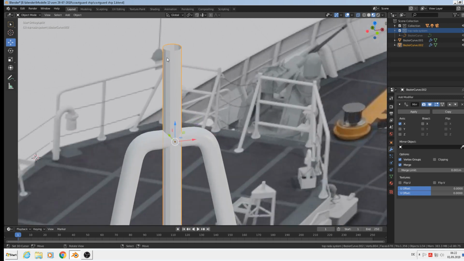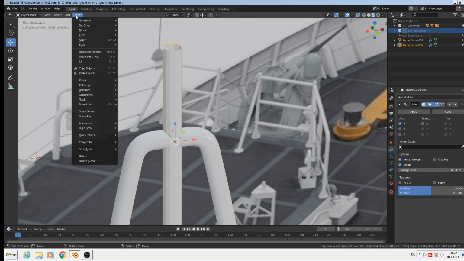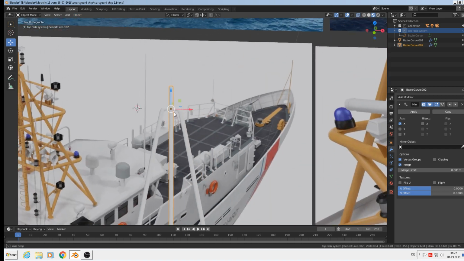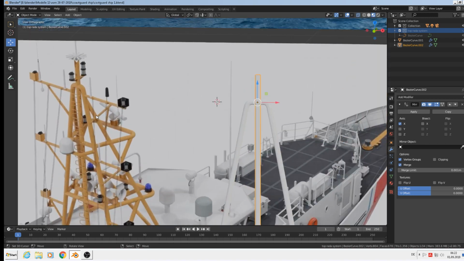You see here the shading is not as good as it can be. So here we need a smooth on it. So we take object shade smooth, and now you see it's gone, these ugly things there. Good, we go on.